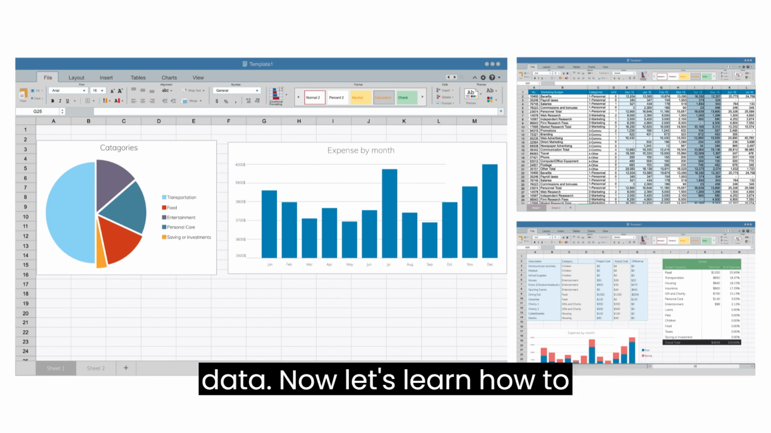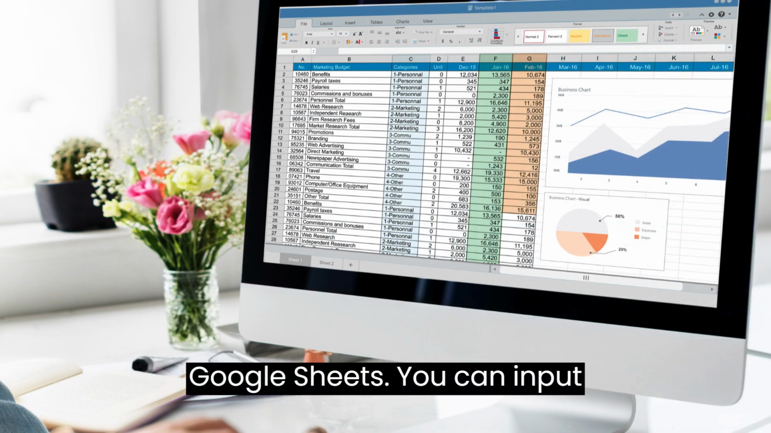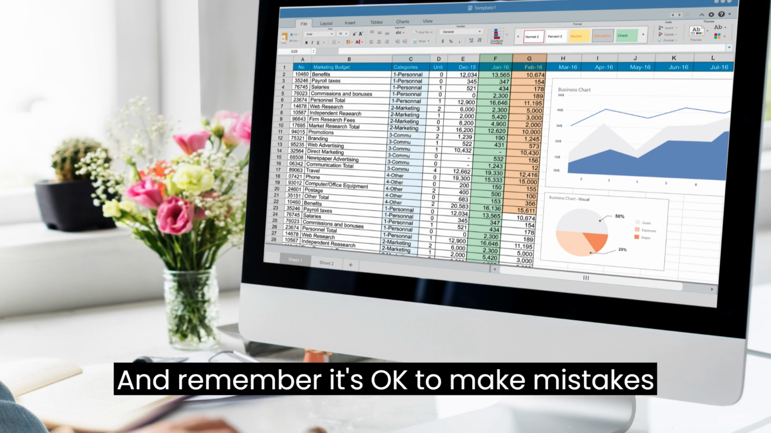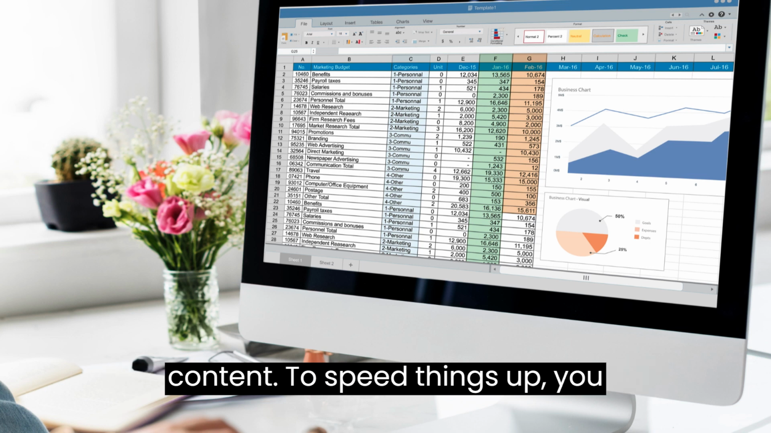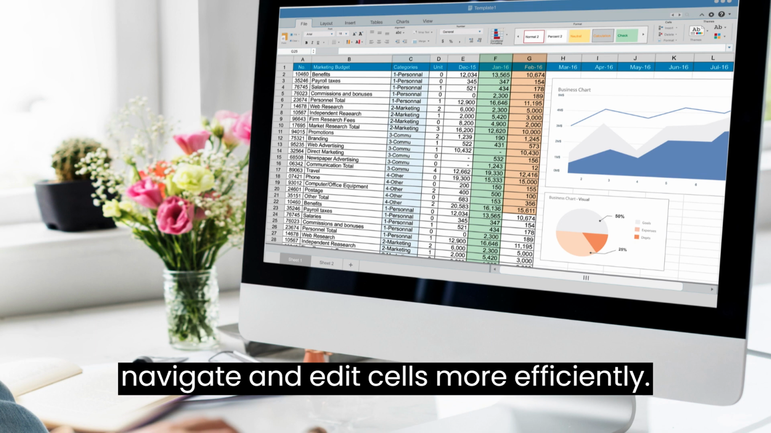Now, let's learn how to efficiently enter data into Excel and Google Sheets. You can input text, numbers, and dates into cells. And remember, it's okay to make mistakes because you can easily edit or delete the content. To speed things up, you can take advantage of shortcuts to navigate and edit cells more efficiently.